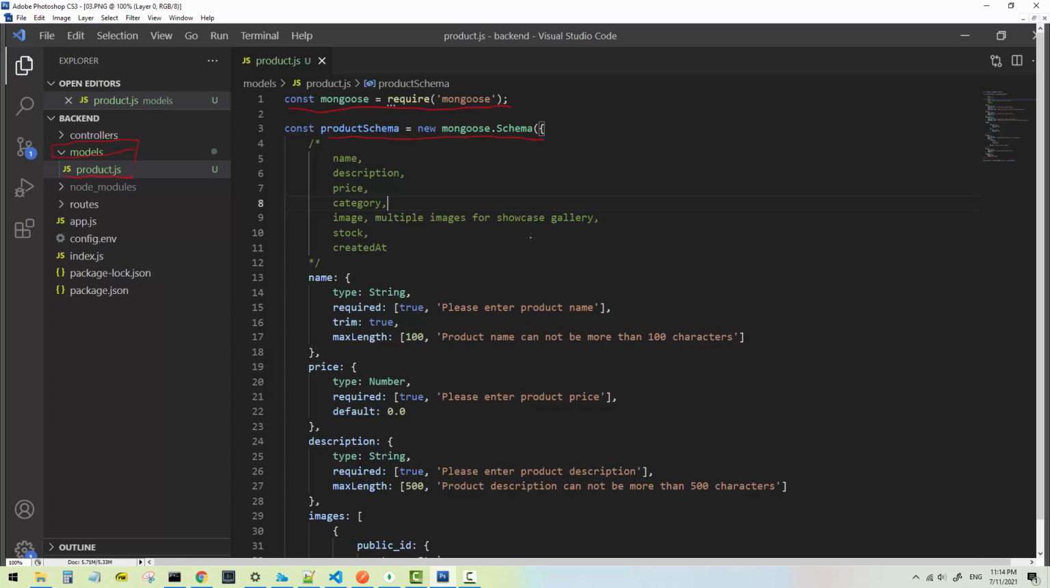Do we need an ID as index? The answer is that MongoDB will automatically generate an ID key for us. However, it will be named _id. Let's look into the code on the screen.